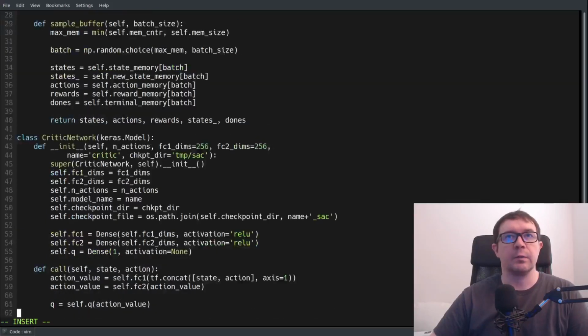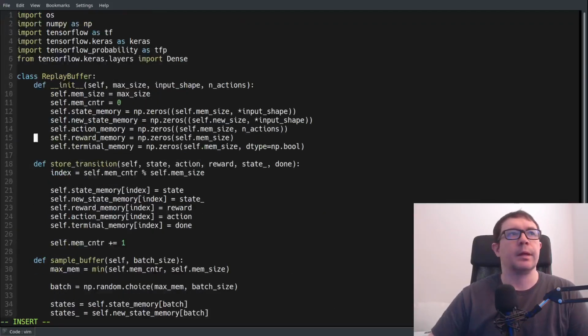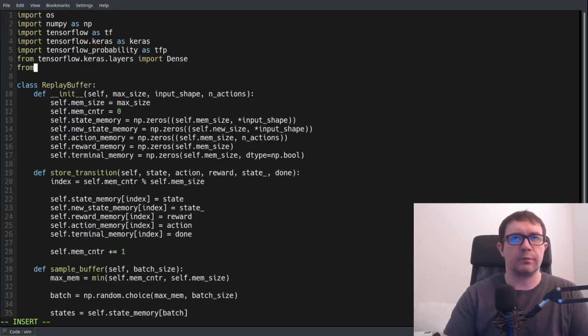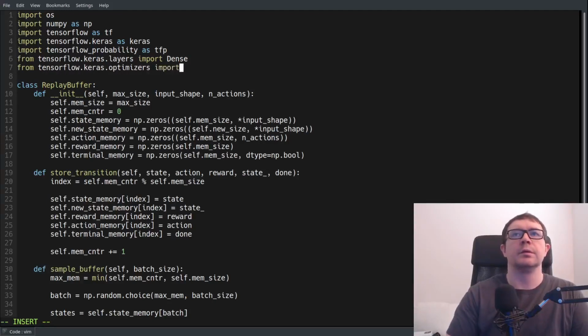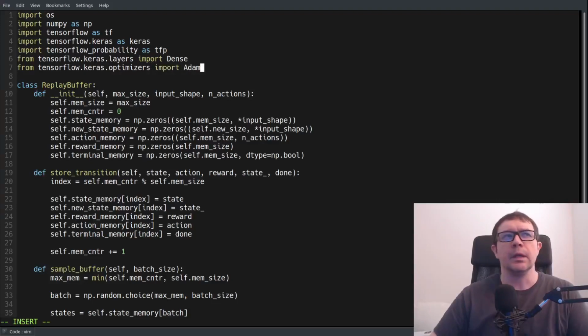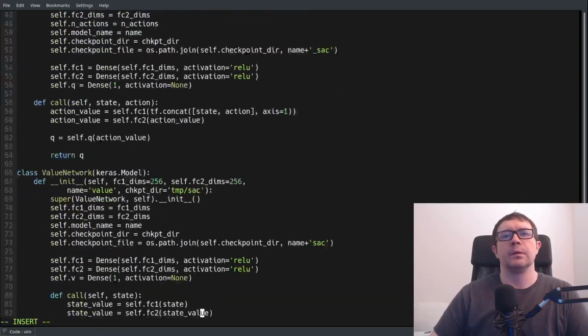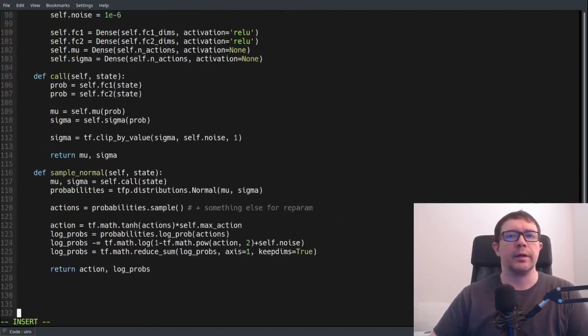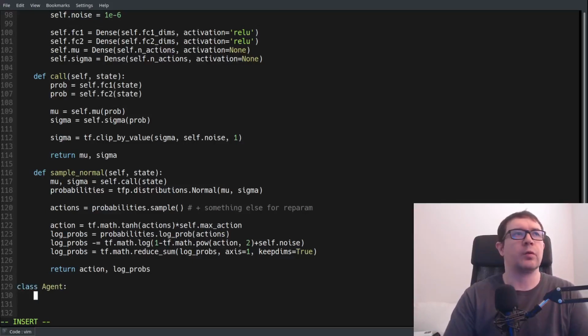So of course, again, we have to come back up to the top and add in some imports. We're going to need our optimizer. So we'll say from tensorflow.keras.optimizers import Adam, and I think that's the only other import we will need. And then we come back down here and start our agent class, which derives from nothing.